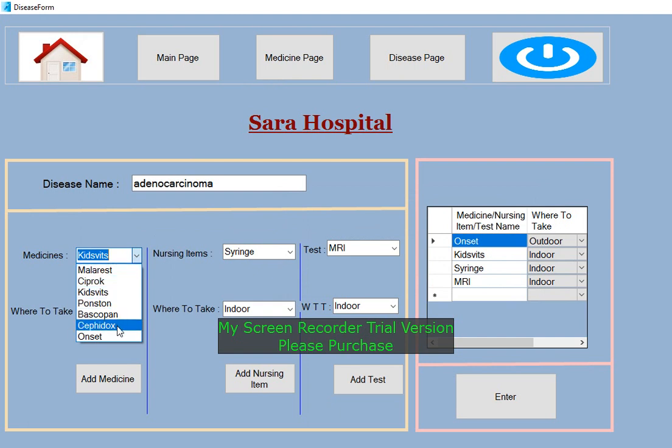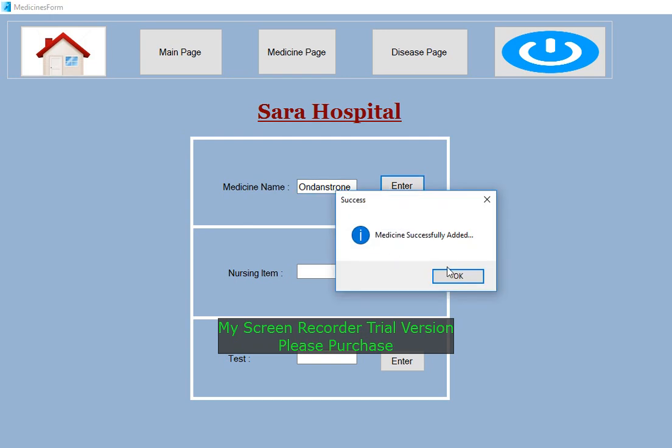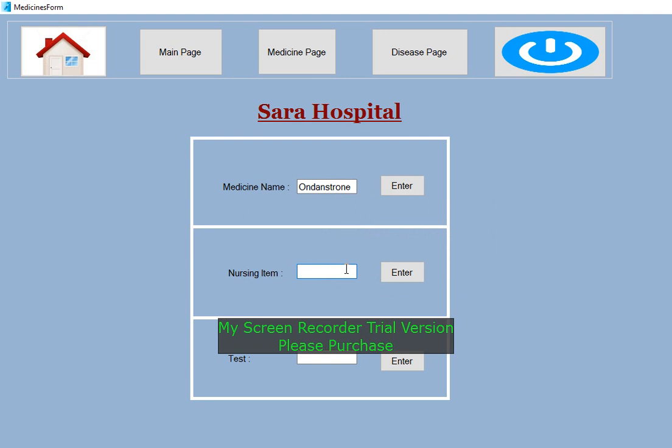You can see here the medicines we have entered before. How can we update and add medicine to this list? Go to the medicine page, and here is the name of the medicine. Like I'm entering Ondansetron Strong, it is also a medicine. Enter it. It says medicine successfully added, and I also want to add a nursing item like cannula.